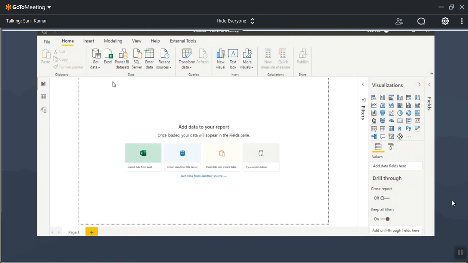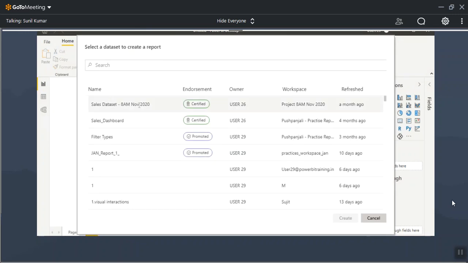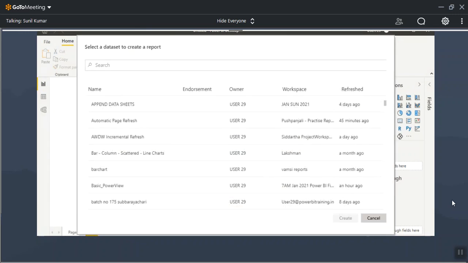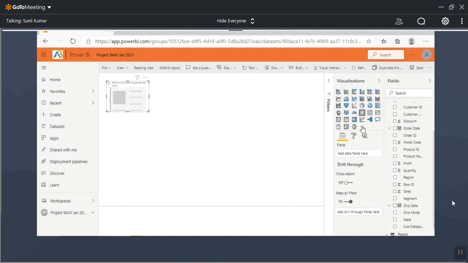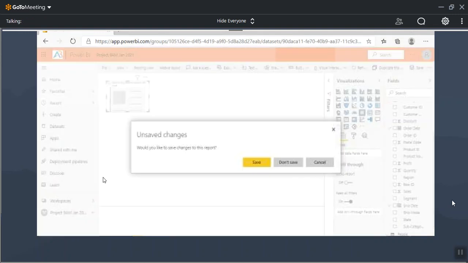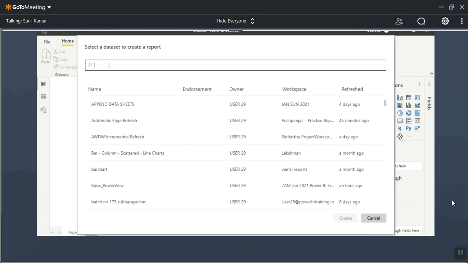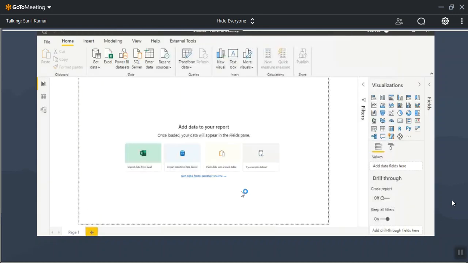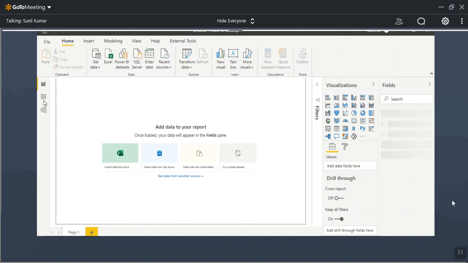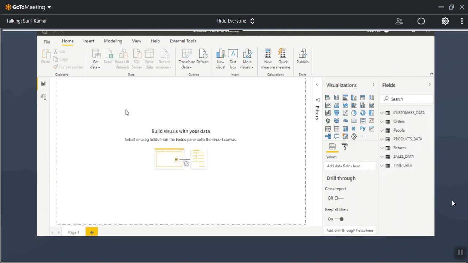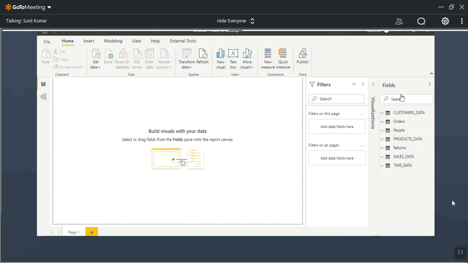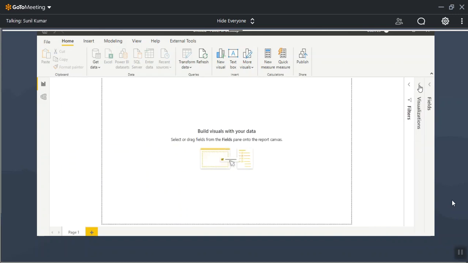So when you connect to any data set here, I want to connect to a data set called this data set. Let me go back, don't save. Let me copy this and search for it, and you will find it. Click on create. Once you connect to the data set, you see report canvas, filters, visualizations, fields, the same way.